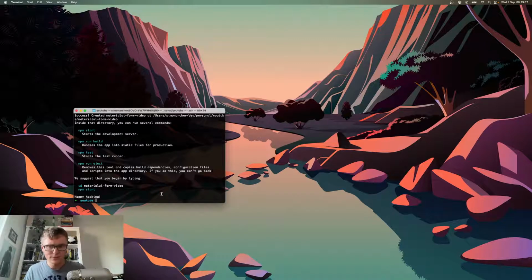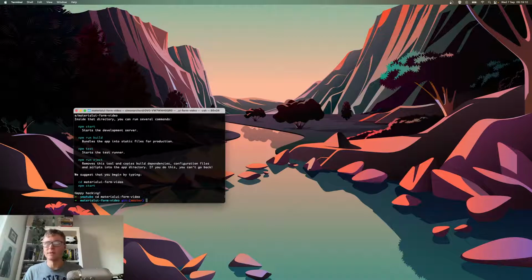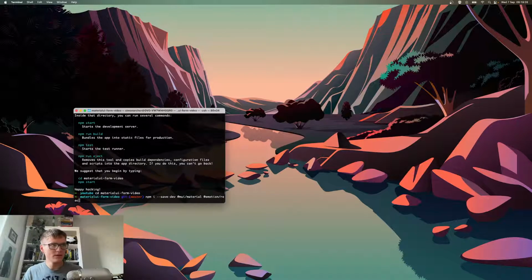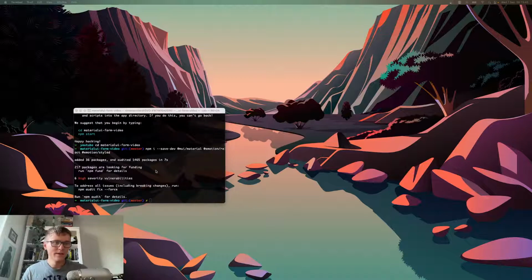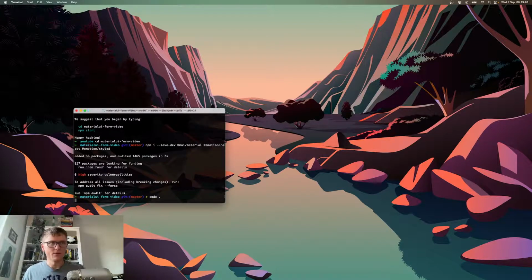Okay, that's finished building, so just go into that folder and then install a few dependencies. So we need to install @mui/material, @emotion/react and @emotion/styled. We need these for the Material UI components and for styling them. So we'll install those. I'll pause again as it installs. There we go, and now let's open this up in Visual Studio Code.